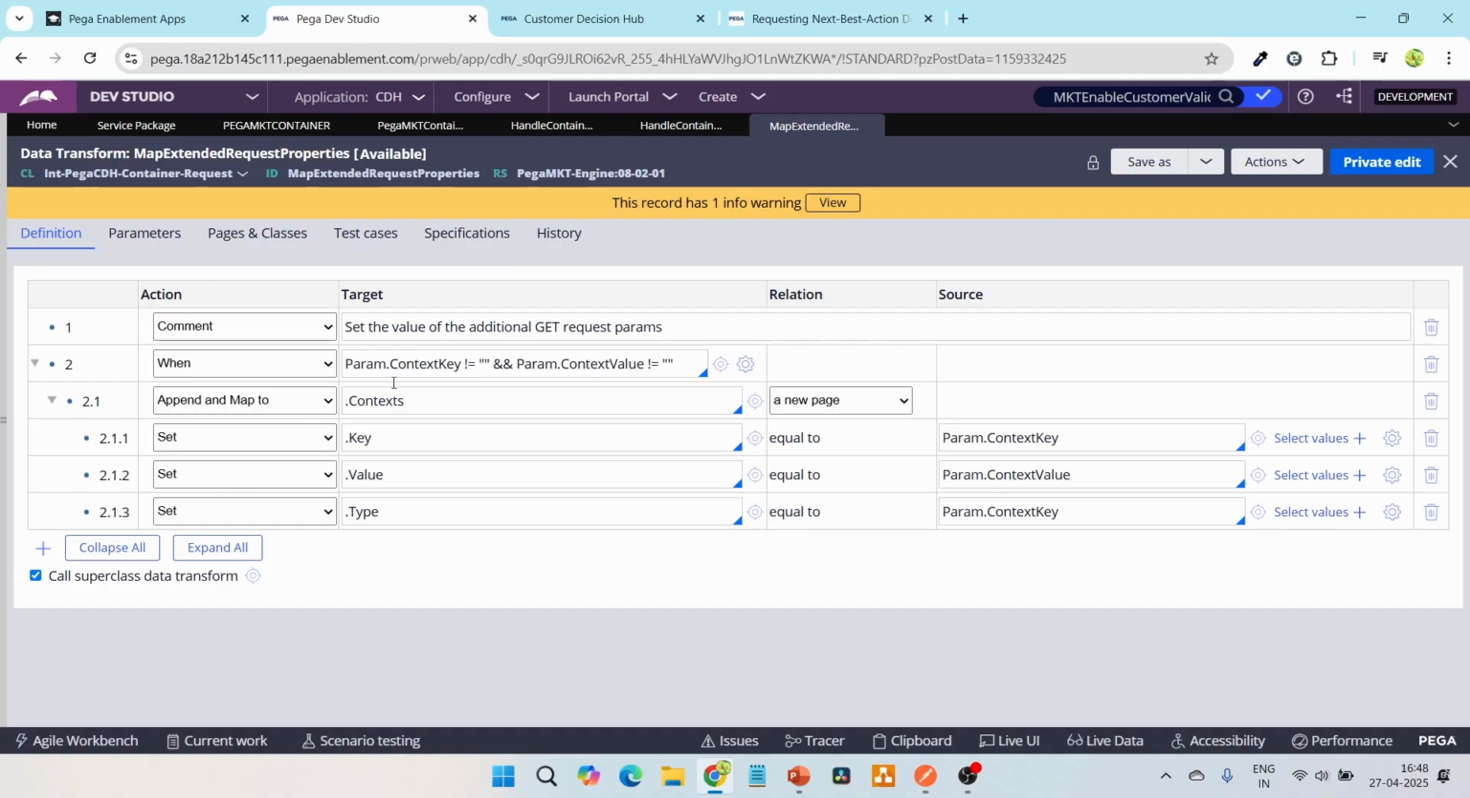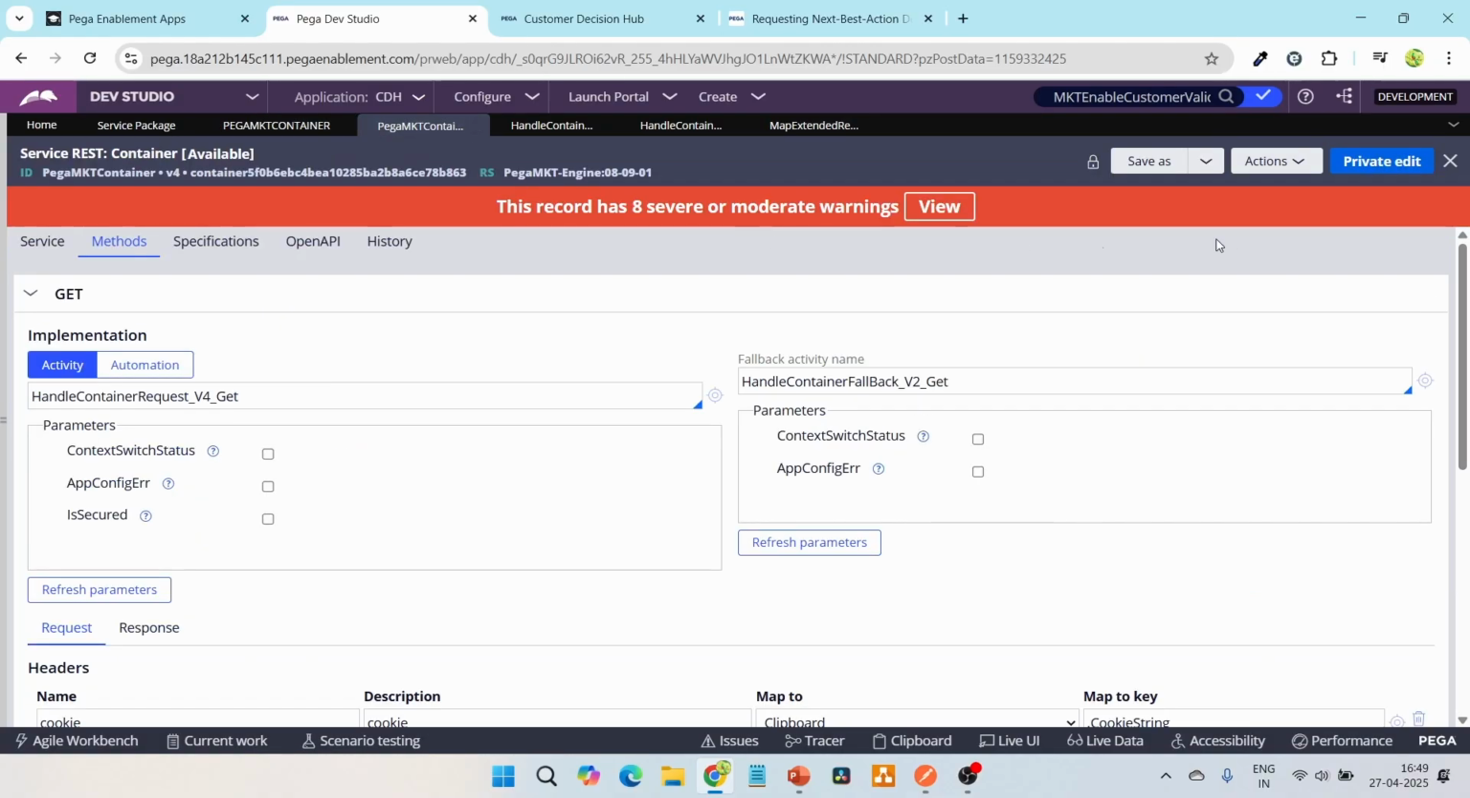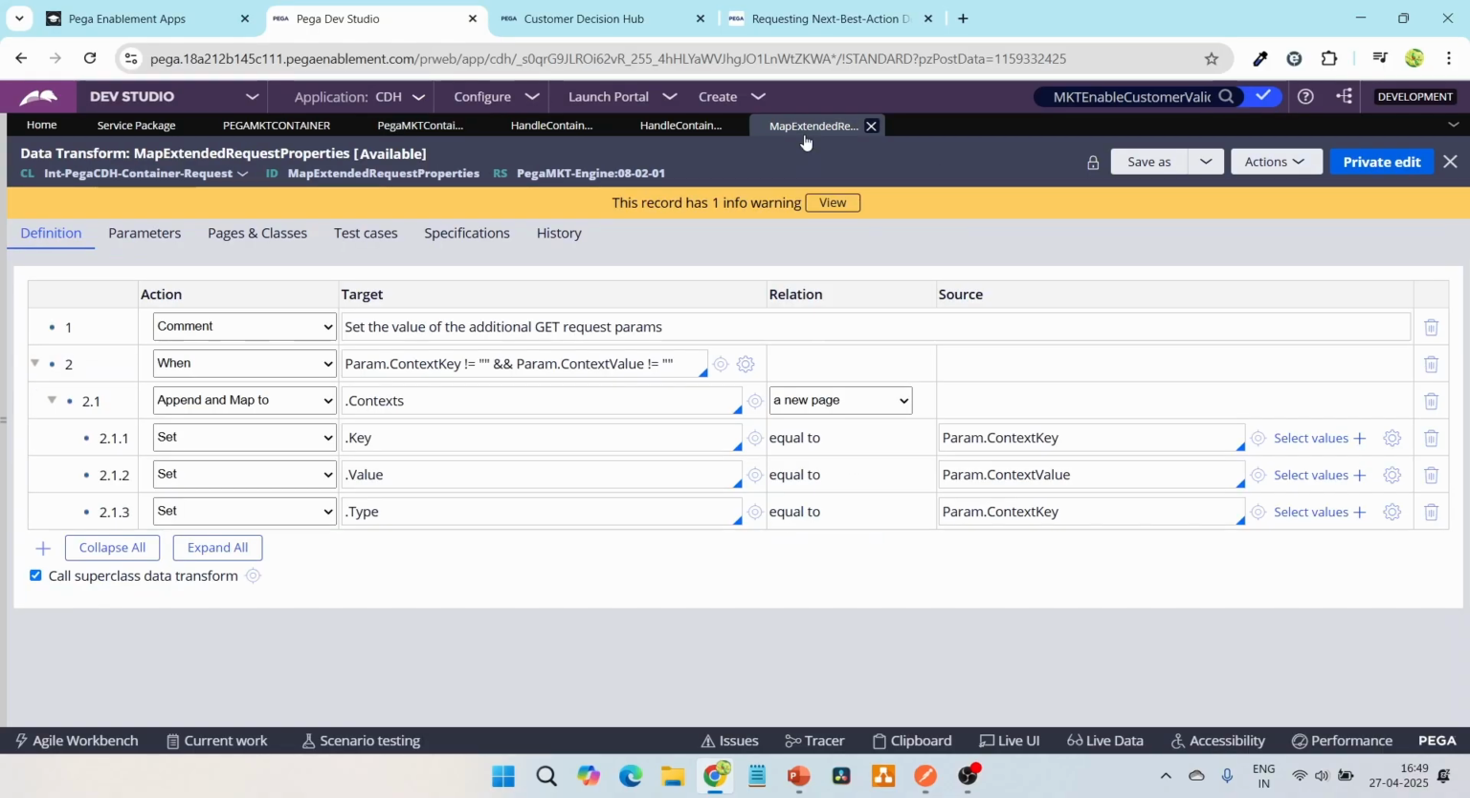You can try on your own by invoking the GET method from Postman and passing additional parameters. Or you can test the container by clicking on Actions, Run, and then trace it to identify whether the additional parameters are being set or not.